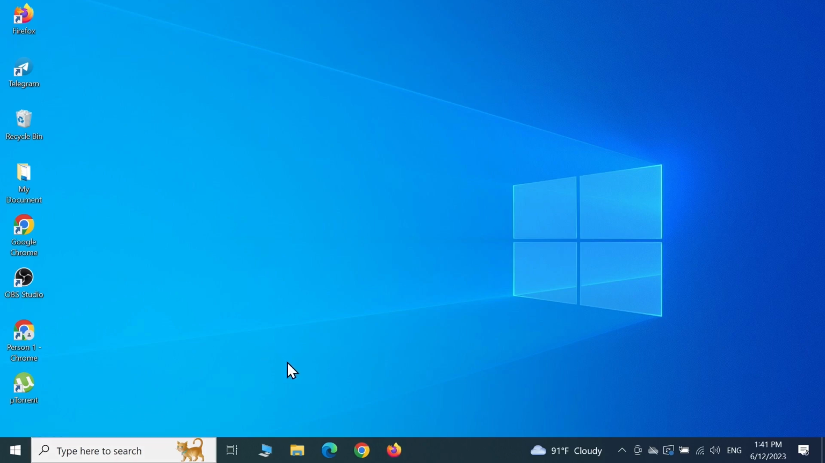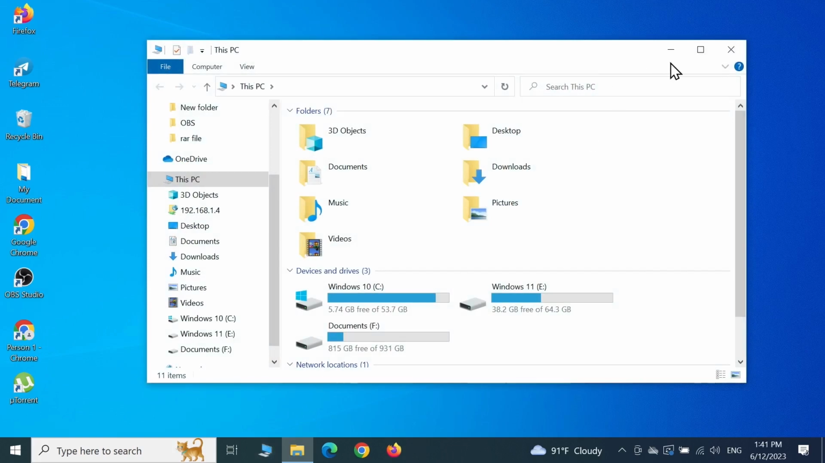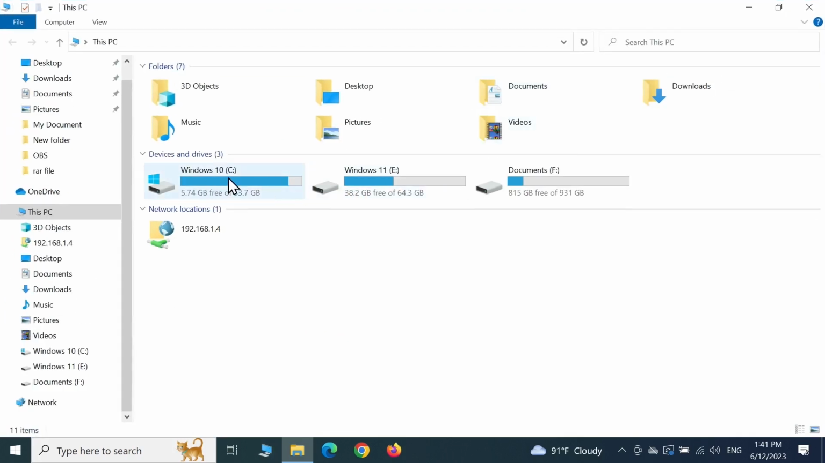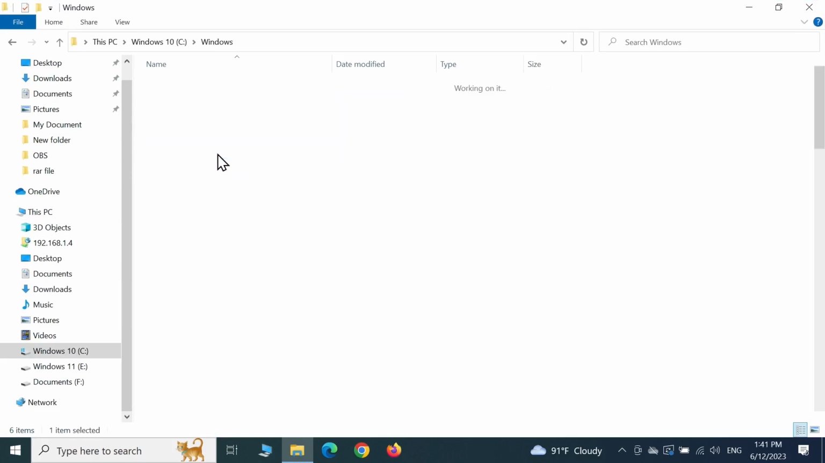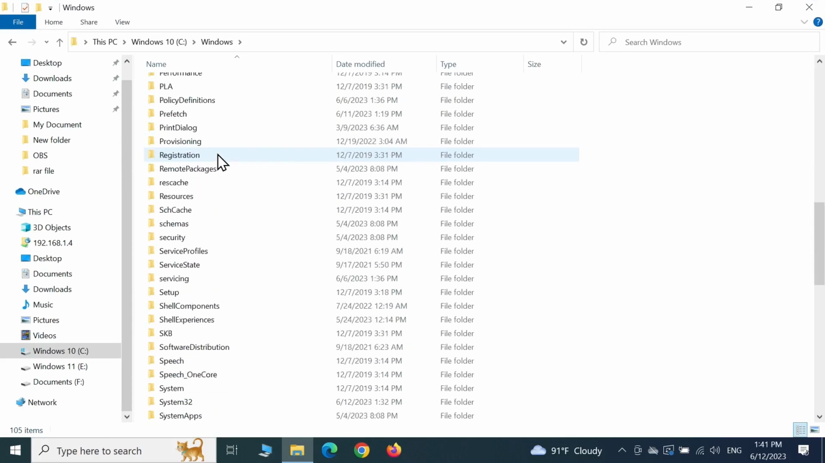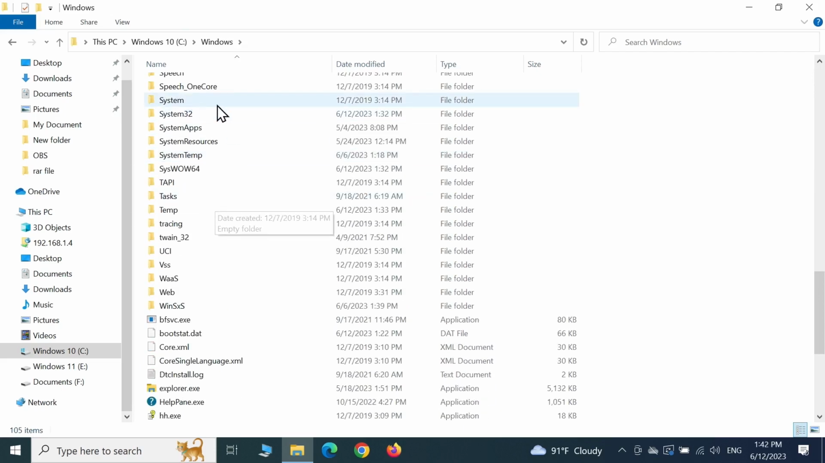So what you have to do first is go to File Explorer or This PC, and then from here enter the system drive or C drive, and then go to Windows and then scroll down until you find the System32 folder and then double click on it.